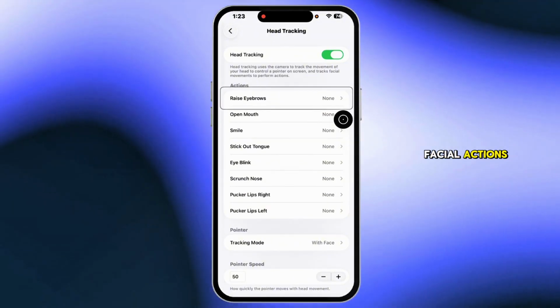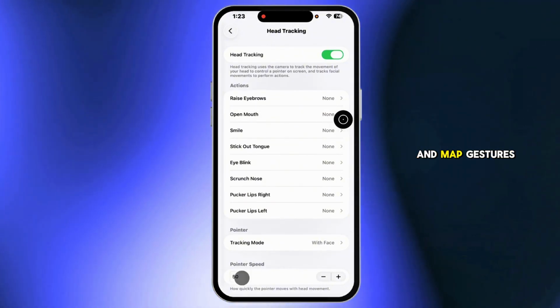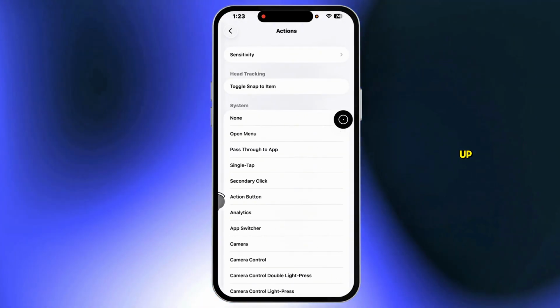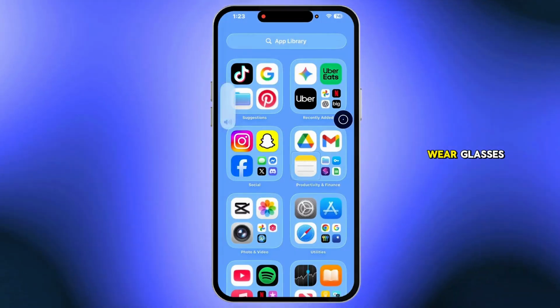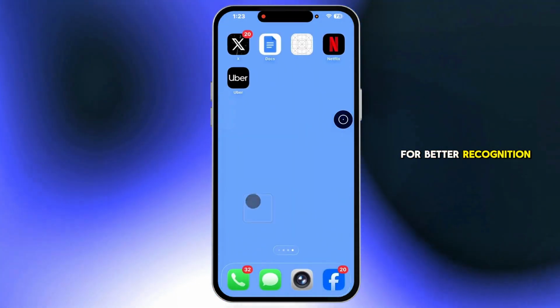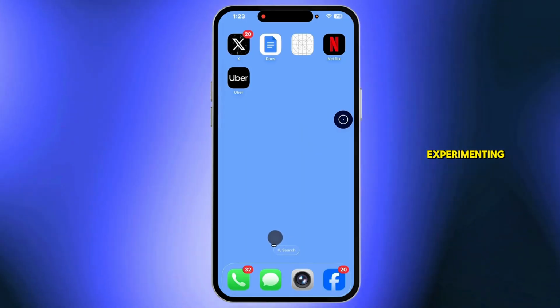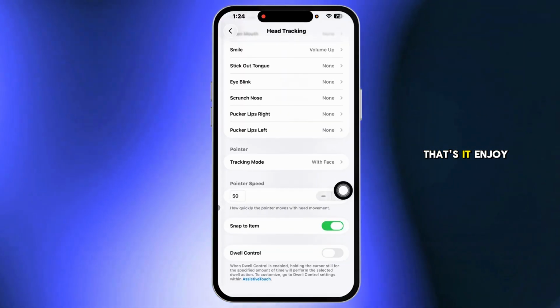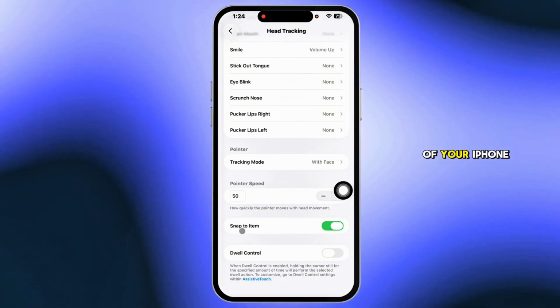To assign facial actions, scroll to actions and map gestures such as raise eyebrows or smile to things like flashlight or volume up. Test in good lighting, and if you wear glasses, try without them for better recognition. When you're done experimenting, toggle dwell control off to avoid accidental taps. That's it. Enjoy hands-free control of your iPhone.